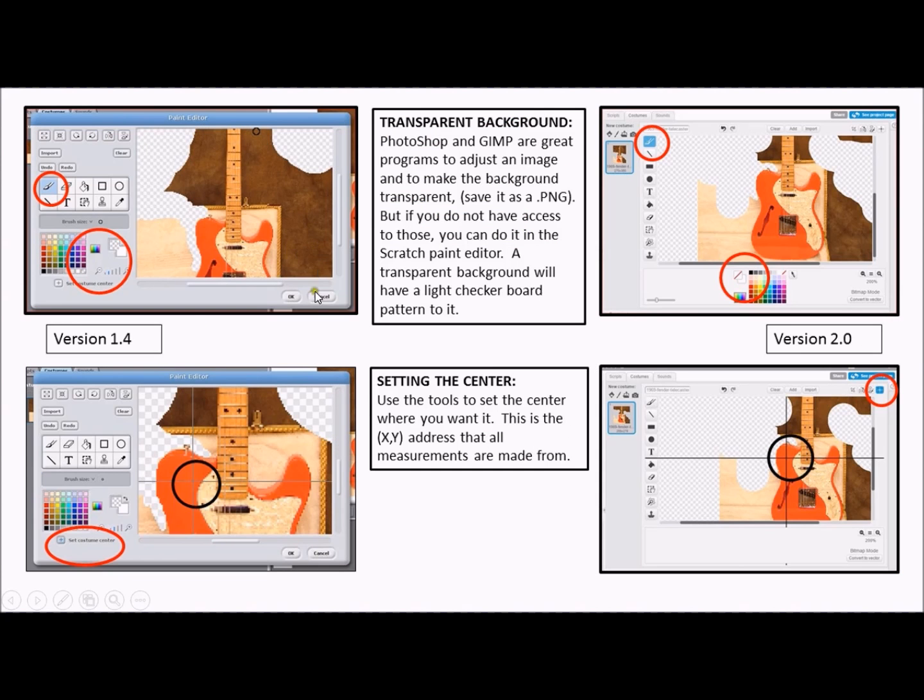And again, to make anything transparent, in the 1.4 version, you just click the little checkerboard here, and then you can start to paint with transparency or erase with transparency. Same thing for the 2.0 version.